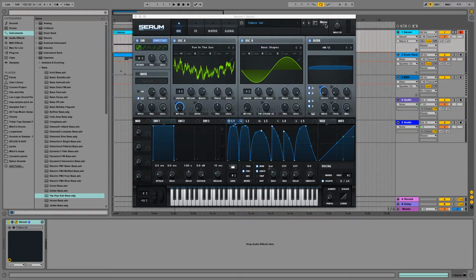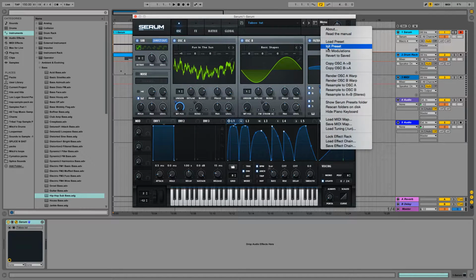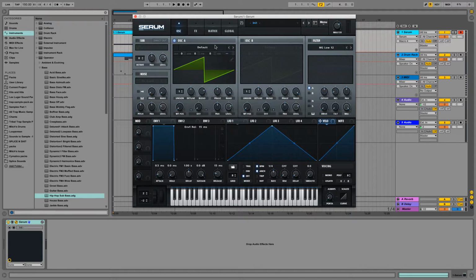Cool. Now we're going to recreate this sound, and I'm going to show you exactly how I utilize those 4 different LFOs and what they're modulating. So we're going to dive in. We're going to use 2 oscillators.